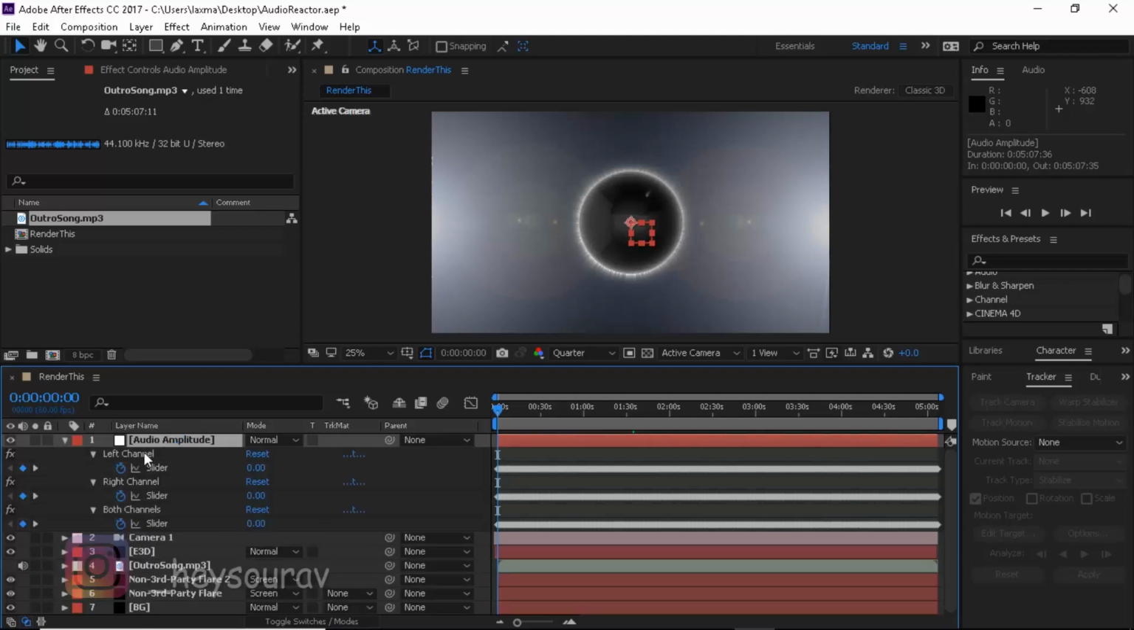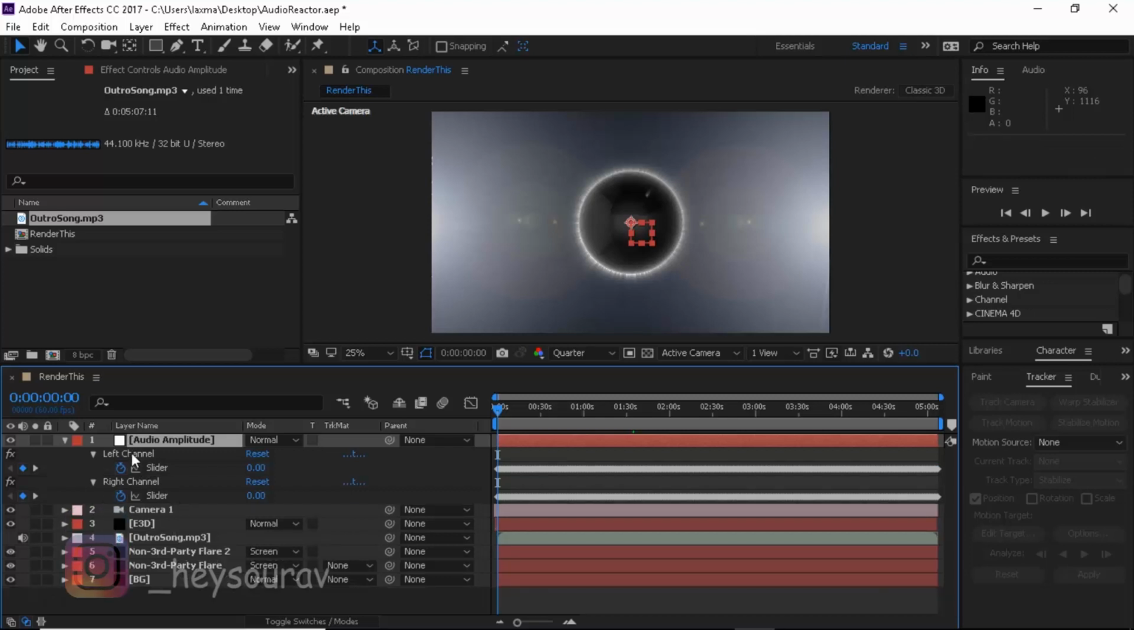Now there are two ways you can animate this. Either you can use the left channel and right channel to make distortion of different types, or you can use both channels. I'm going to be using the left and right. To do that, delete the both channel, because we don't want it. We want them to work on different channels, on the left and on the right.